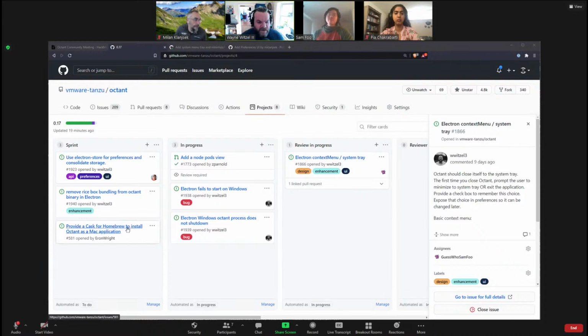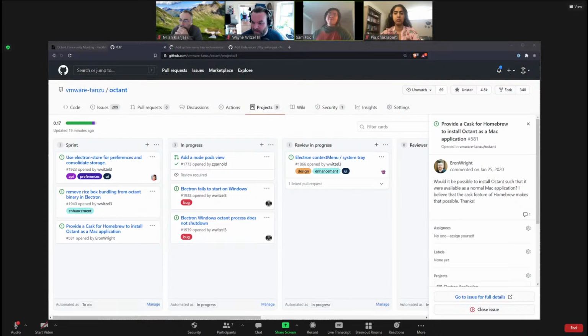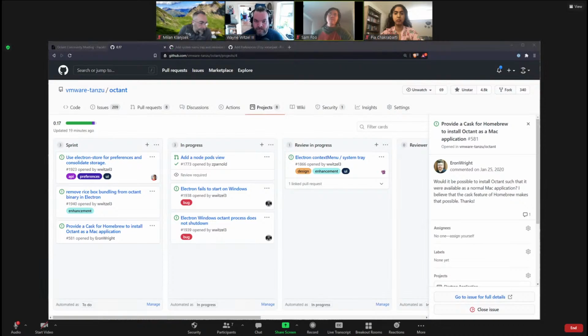I don't know enough about casks. I know we have this one in the sprint. Is a cask essentially for installing proper applications instead of a CLI tool? Those are just conventions, and I don't know off the top of my head which one is which. The easiest way to think about it is that it's literally another link that you ask Brew to look up, kind of like a mini repository. So it would be one just specifically for Octant.